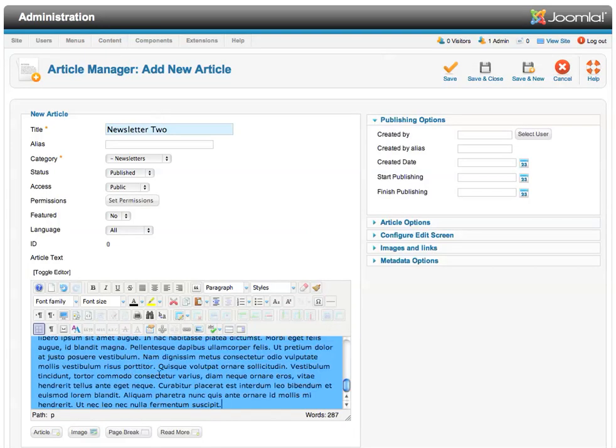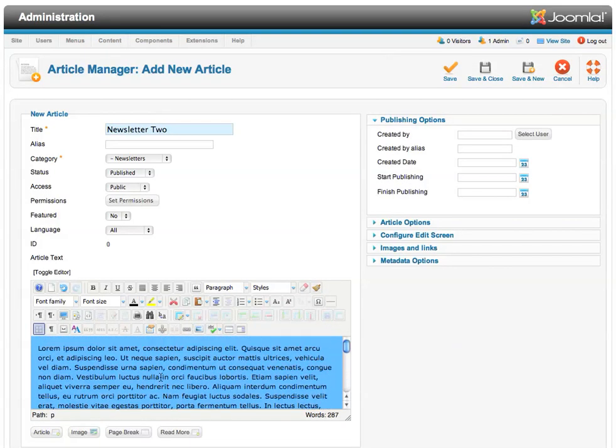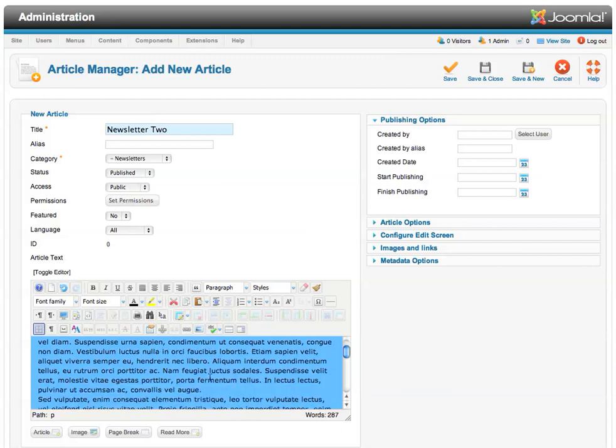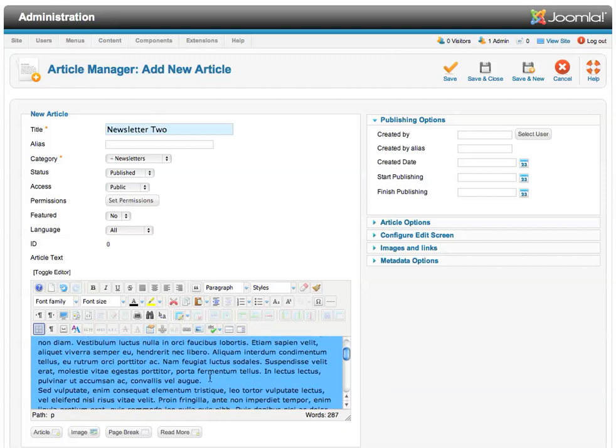Just remember, when you're cutting and pasting text into the Joomla website, you'll want to use text from a text editor rather than a Word document. It allows you to bring in plain text and not pull in any unnecessary formatting that you sometimes have in a Word document. So what we need to do now is add a read more link.